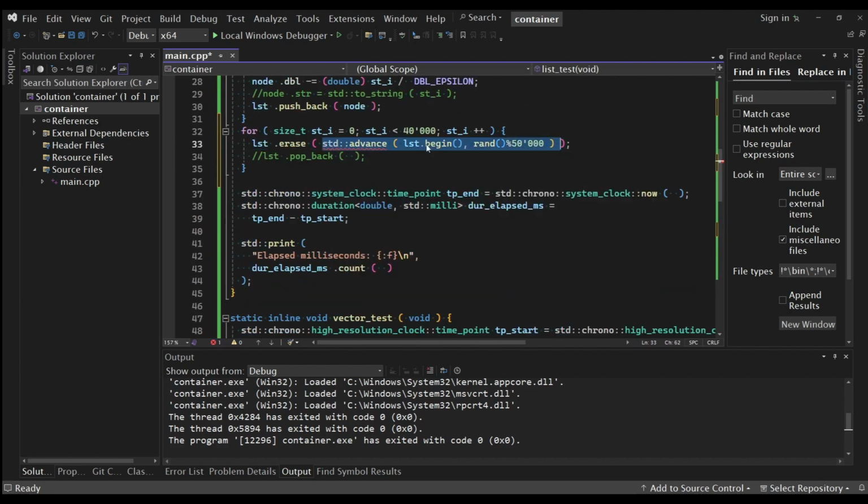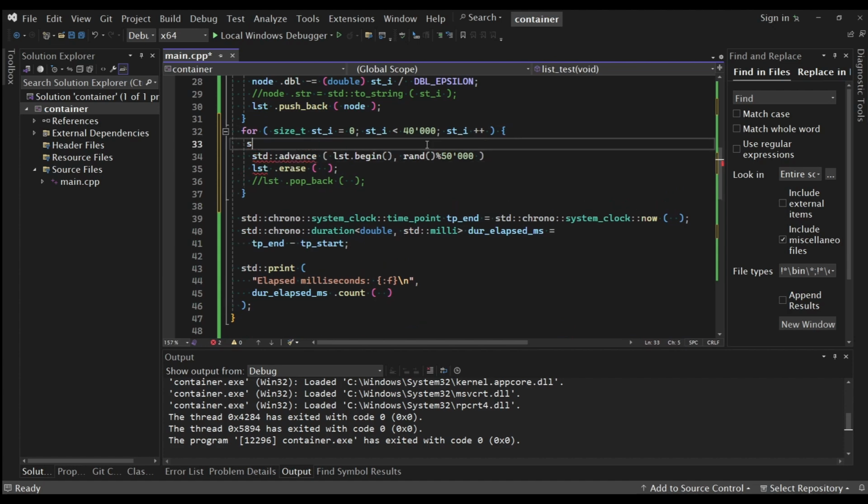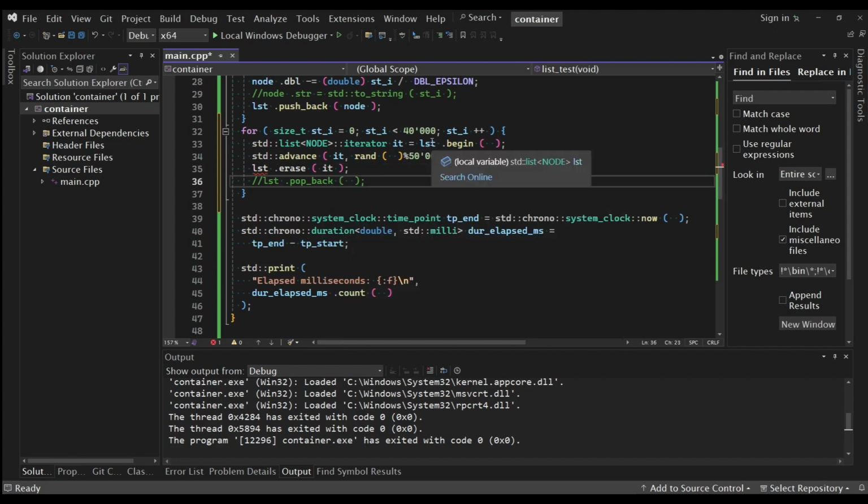I'm going to have to do this. Put it in the iterator first. So std::list of type T, which is node, iterator it equals list.begin. Okay. And then if I do it, okay, I can erase the iterator. So it's going to have to advance however many nodes that is, from 0 to 49,909 nodes. Expect a semicolon over here. Yep, okay. So let's actually try that real quick.